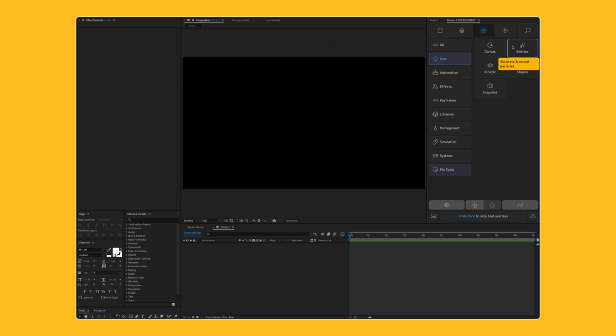We have an emitter, which can generate and record particles, kinetic, which can trigger animation with velocity, and then snapshot. We'll wait for this. Oh, of course it didn't work. That would have been pretty sweet, but the tooltip here says it's a save current frame as image, and all of these are going to get more improved, but you have to release a build at some point.